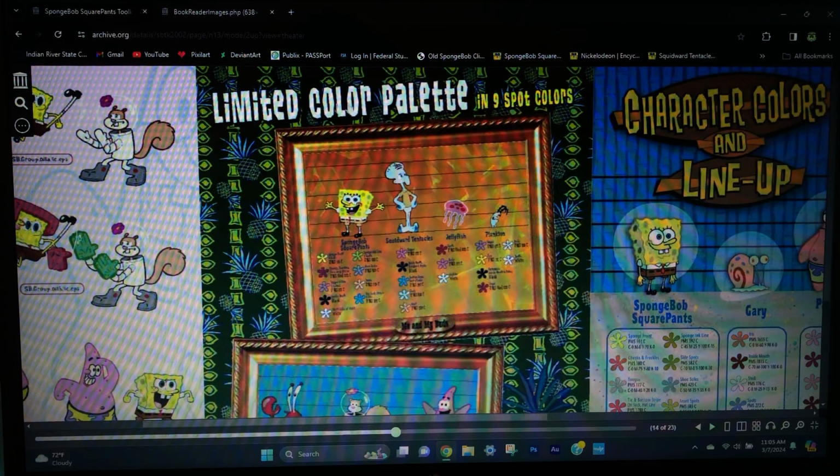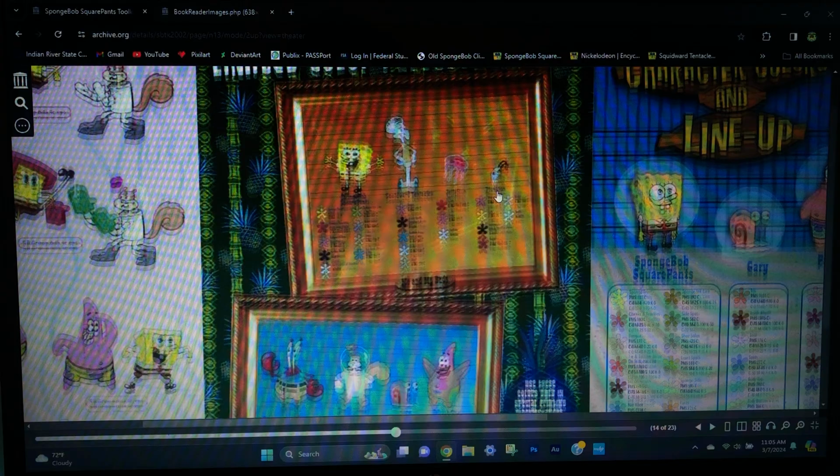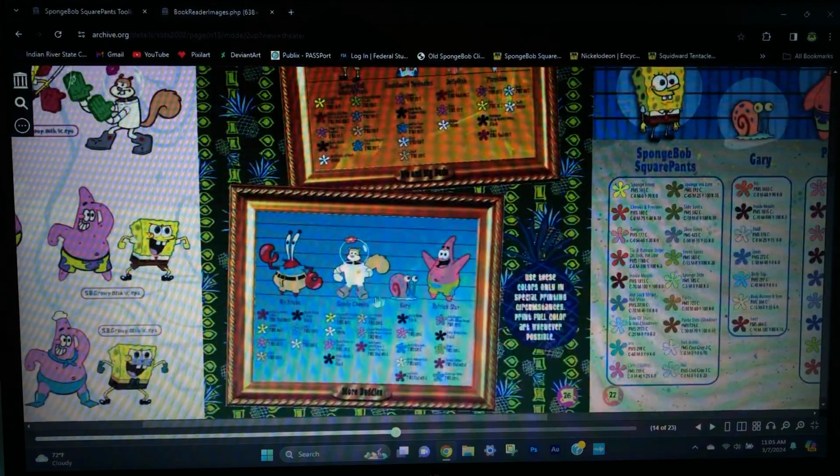And then we have limited color palette and 9 spot colors. So, them with limited colors, basically with 0 black lining and stuff.